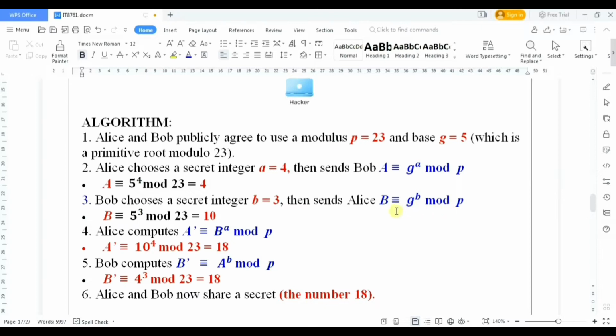They next exchange these computed values. Alice sends A to Bob and Bob sends B to Alice. Note that these values are sent over the insecure communication channel. Finally, Bob and Alice again use their secret integers to compute. Alice computes A dash, which is equivalent to B raised to a mod p. Similarly, Bob computes B dash, which is equivalent to A raised to b mod p. The values they compute, A dash and B dash, are actually the same, and this common value is their exchanged key.